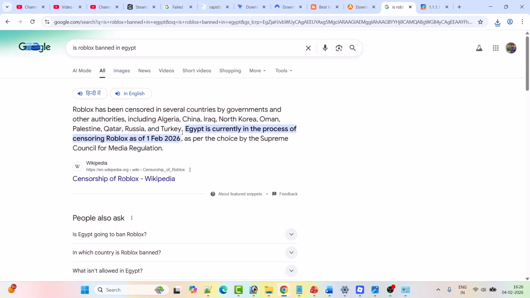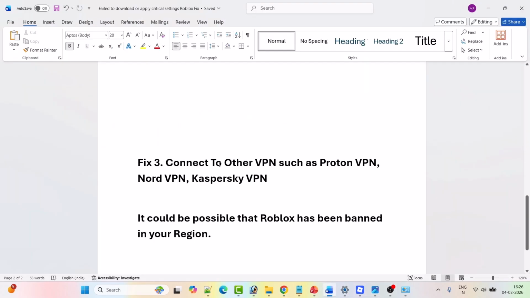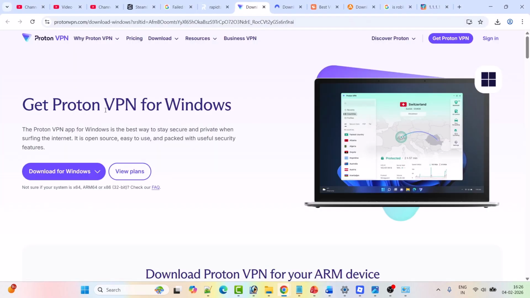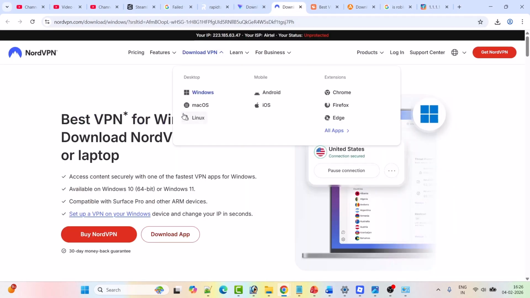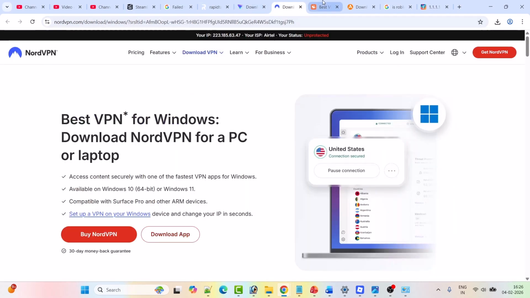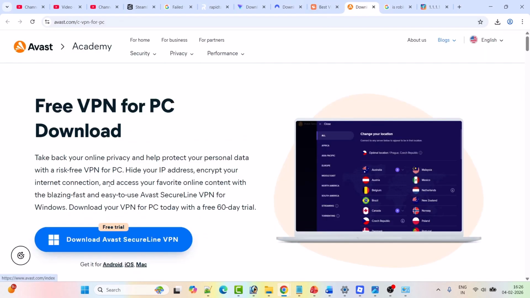So in many countries the Roblox game has been banned. So in that case, what you can do, you can connect to other VPN such as Proton VPN, NordVPN, Kaspersky VPN, etc. So you can download the Proton VPN and install it on your PC and then check. You can also try the NordVPN, Turbo VPN or Avast VPN.